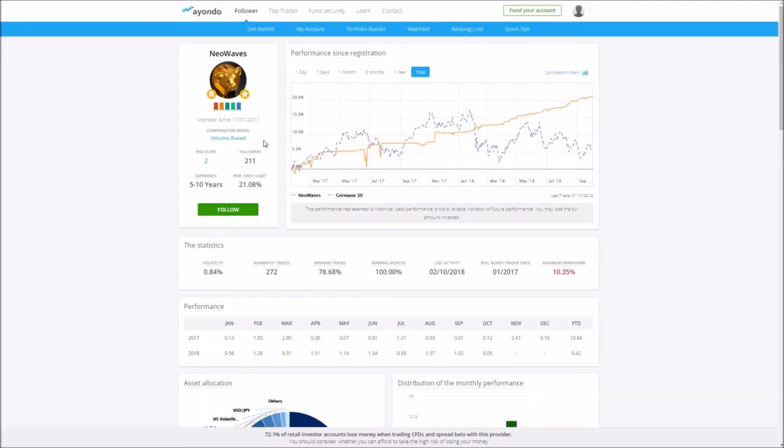Now, when you're on the portfolio, the immediate thing that you'll see is a snapshot of their performance. So you'll see on the left here information about the trader. He's a real money trader. He's one of the most popular traders. He's level 5, so he's an institutional trader, which means he's been with us for a minimum of a year. His compensation model is volume based, so we can judge based off that he's probably going to be in and out of trades fairly quickly.